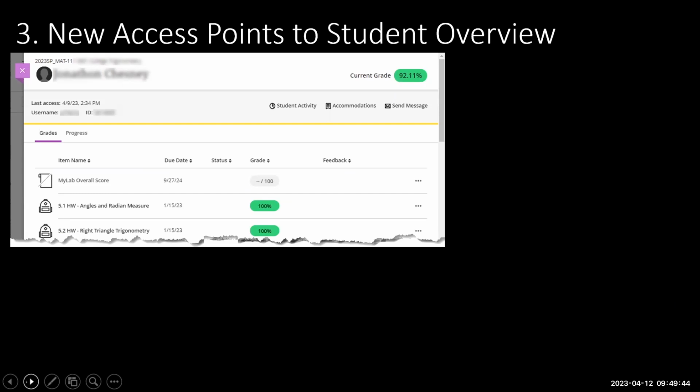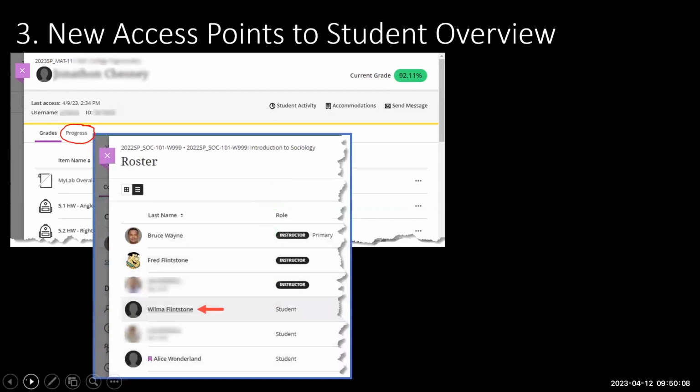If you have progress tracking turned on, you would have this progress tab right here, which will show you where the student is in each of the modules, what they've completed and what they haven't. Well, now we have 3 new ways that you can access this, as well as still through the grade book and the student list. The first is through the roster.